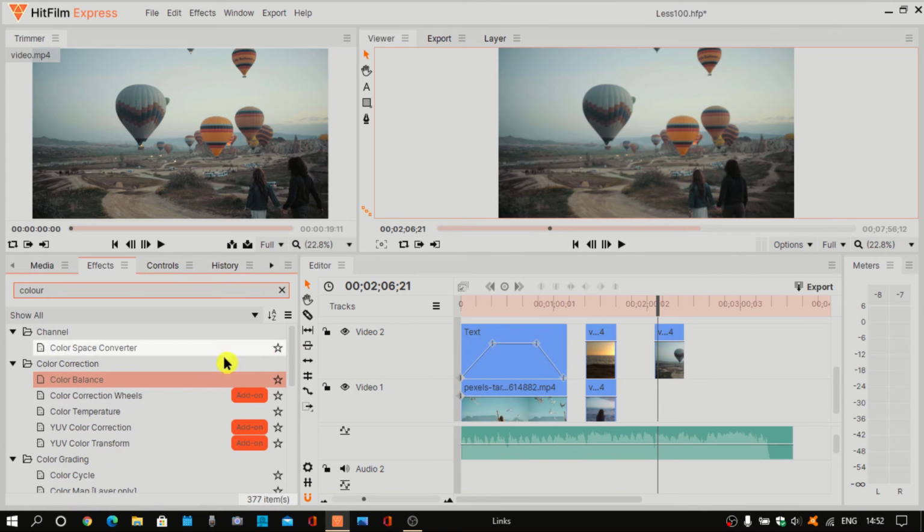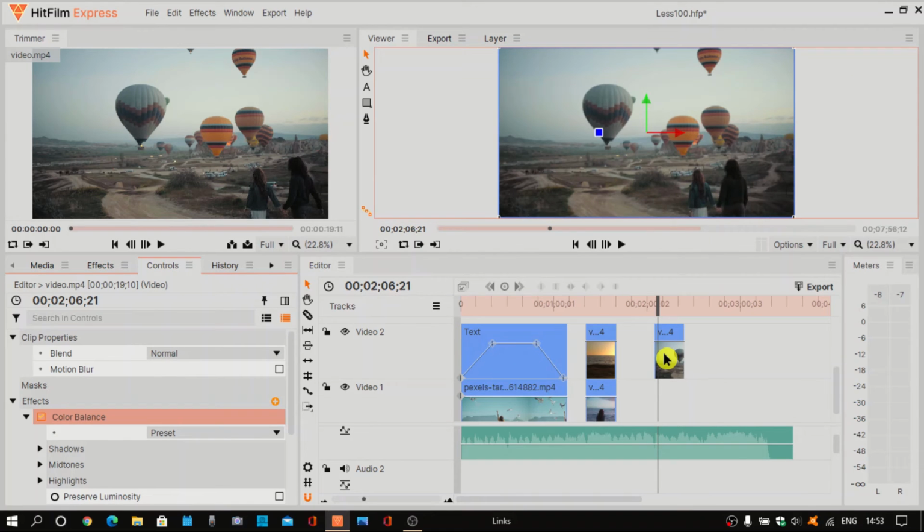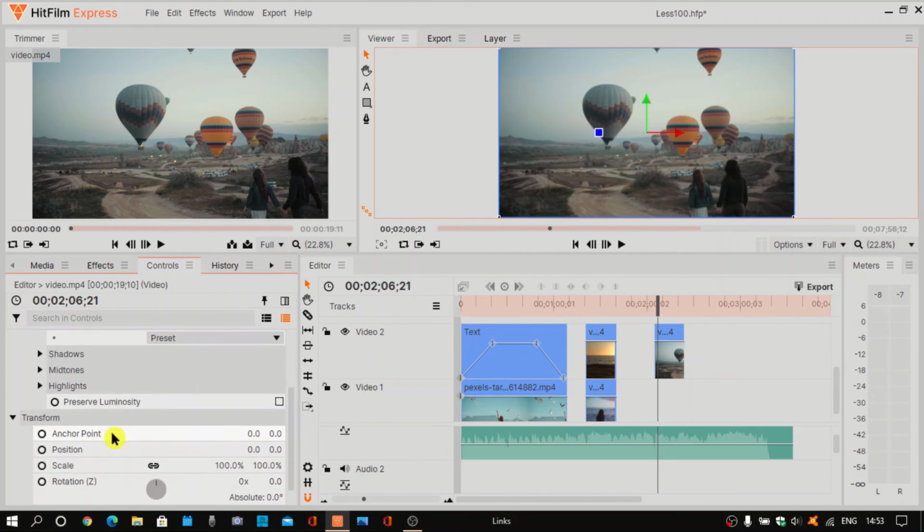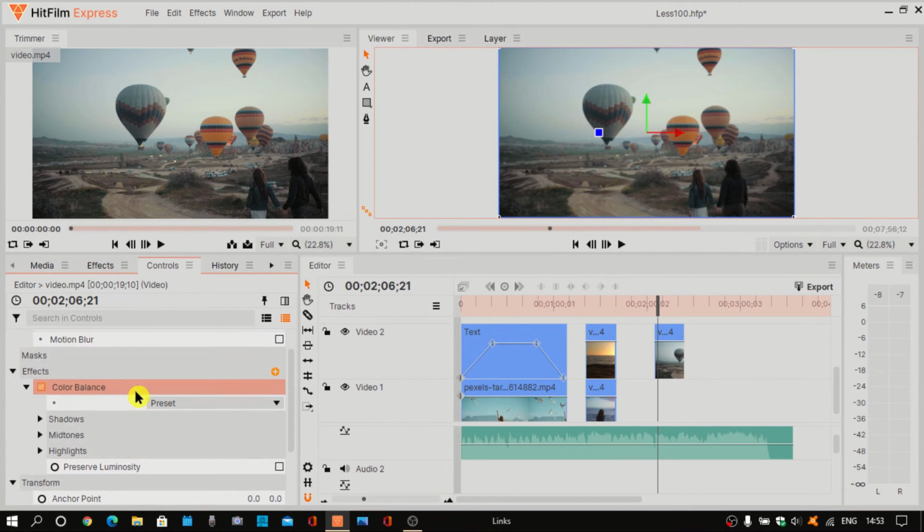And say if you wanted to make a change to the color balance, then first from the effect panel you need to drag that into your video clip and put it over there. And when you place it over there, it will automatically change into the control panel, and then from there you can click on color balance again, and you have so many things if you wanted to change it.